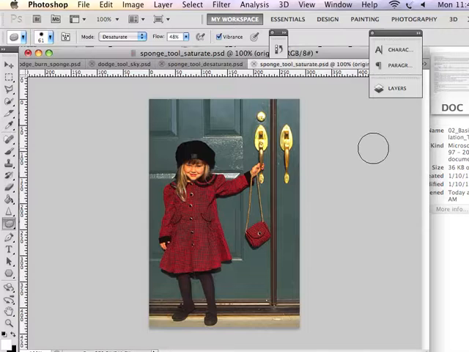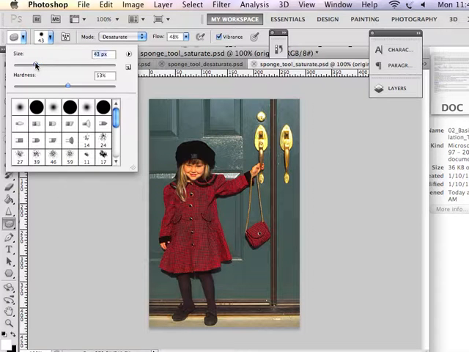In some cases, you might have a photograph where you really want to bring out the color in an area of the photograph. In this case, the little girl's red dress has potential to have more contrast between herself and the door if we could just bump up the reds in her dress and purse. So to do that, I'm going to use the Sponge tool. I'm going to choose a little bit smaller brush because, as you can see, this is kind of overwhelming our subject. So I'll choose a little bit smaller brush, keep it at about 50% hardness.